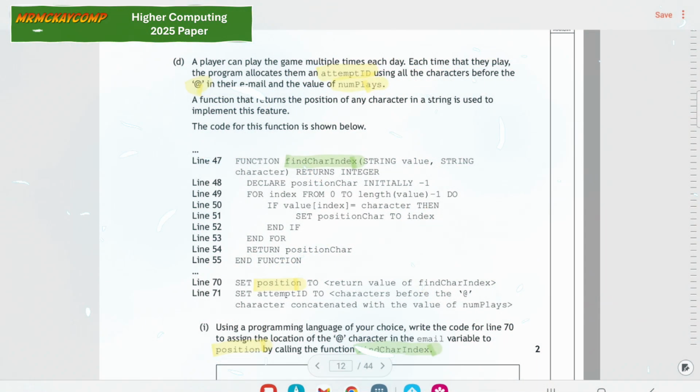Asked to do question 8d in a comment. I'd obviously just missed that when I was doing question 8 of the 2025 Higher paper. So it's continuing on this question about a game and basically somebody's score, right?